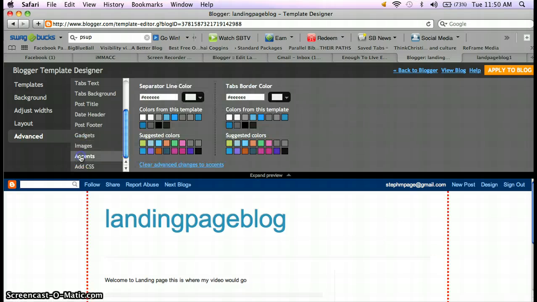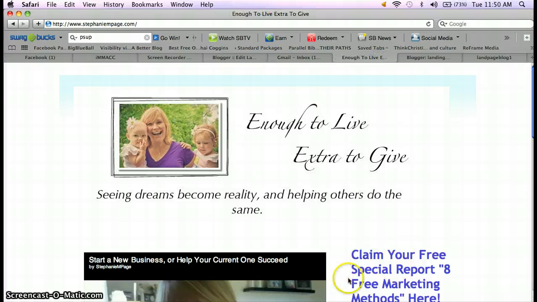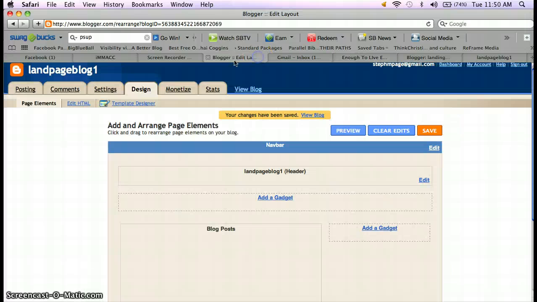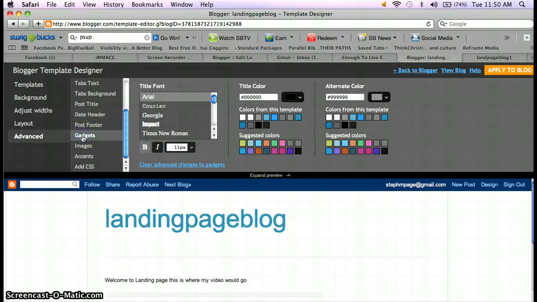If you see on my landing page, this is bold and big here. You change that right here on gadgets, title color, and title font would be that. So yeah, I hope that that helps, and happy landing page blogging.